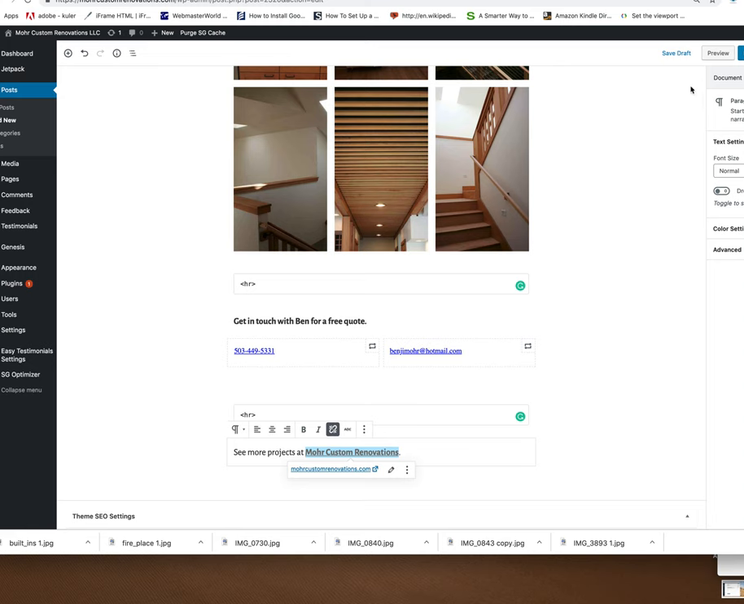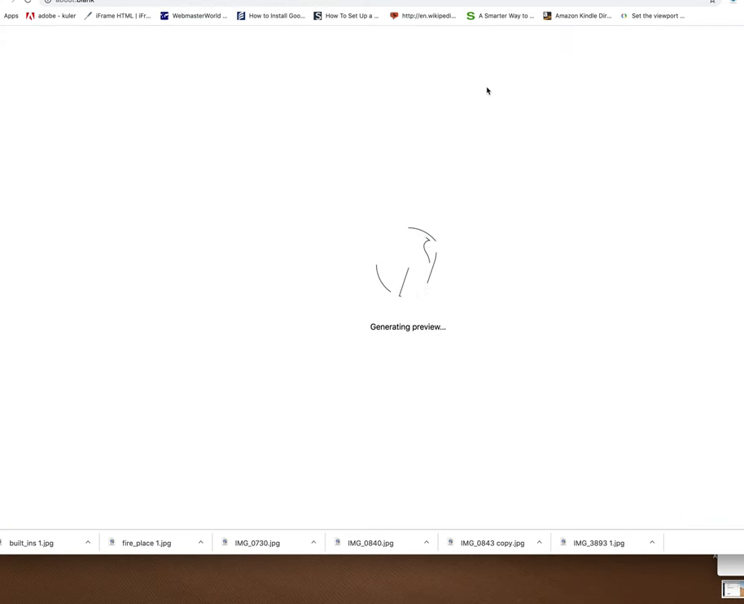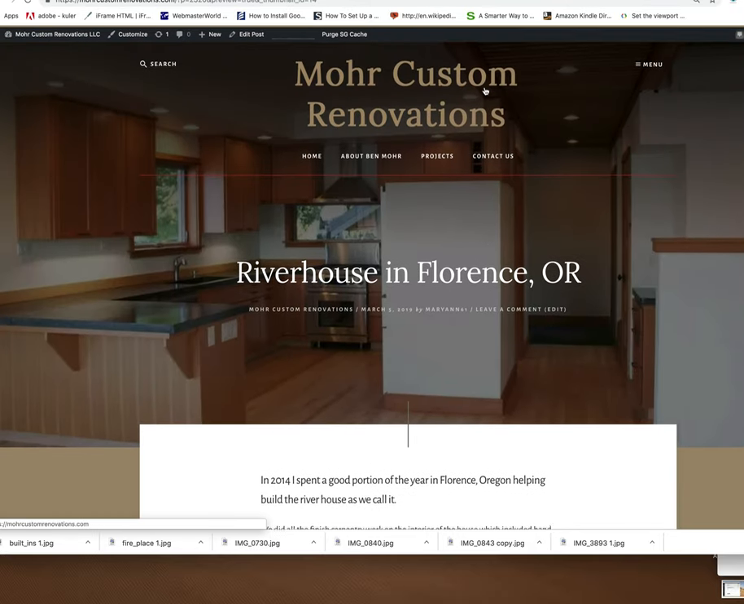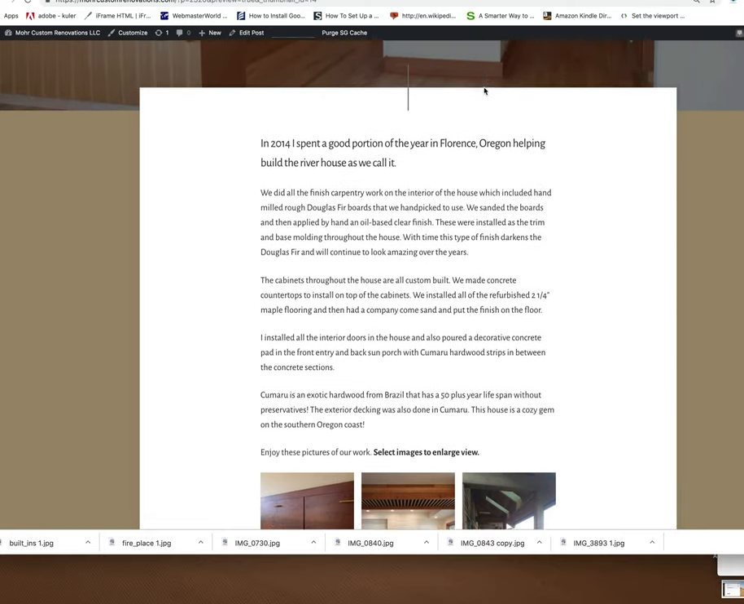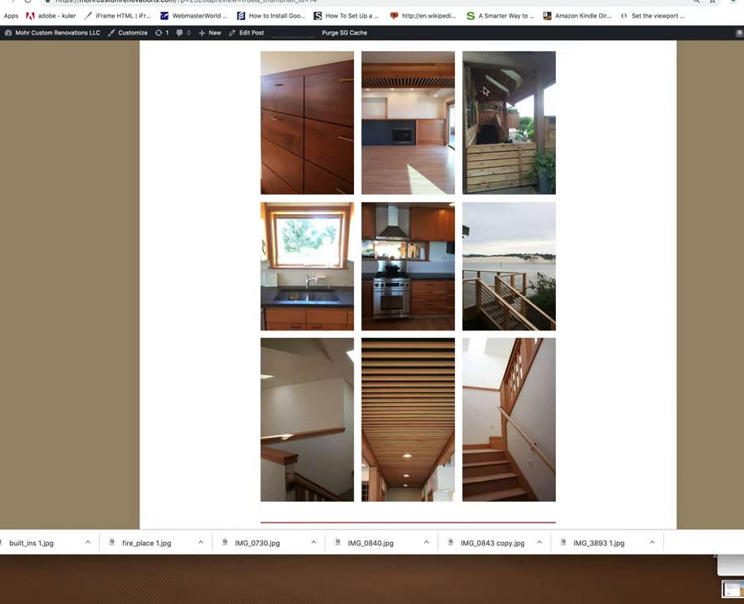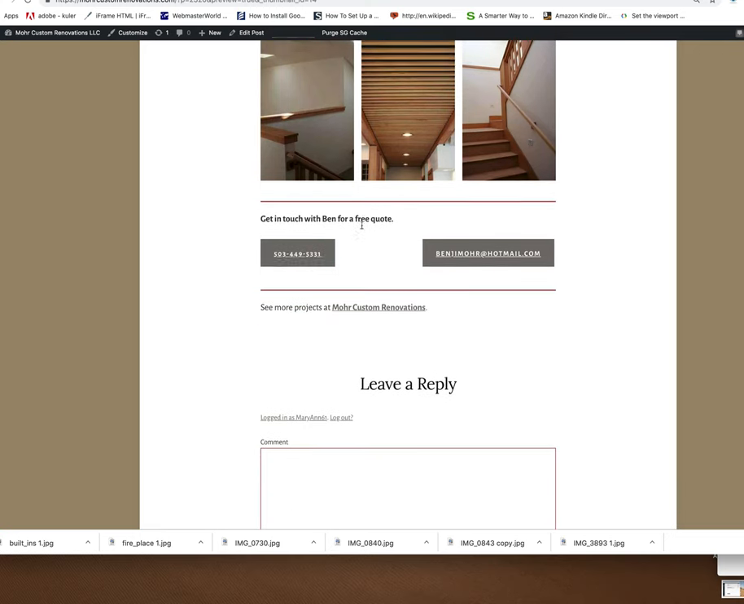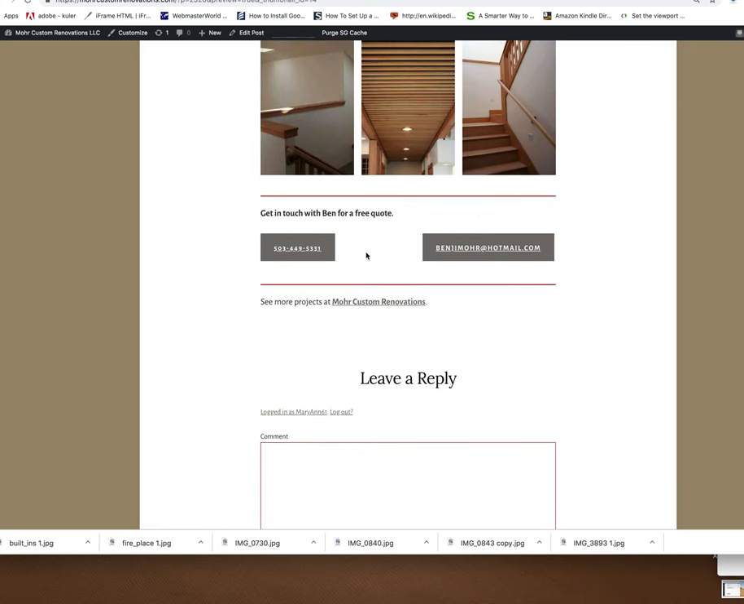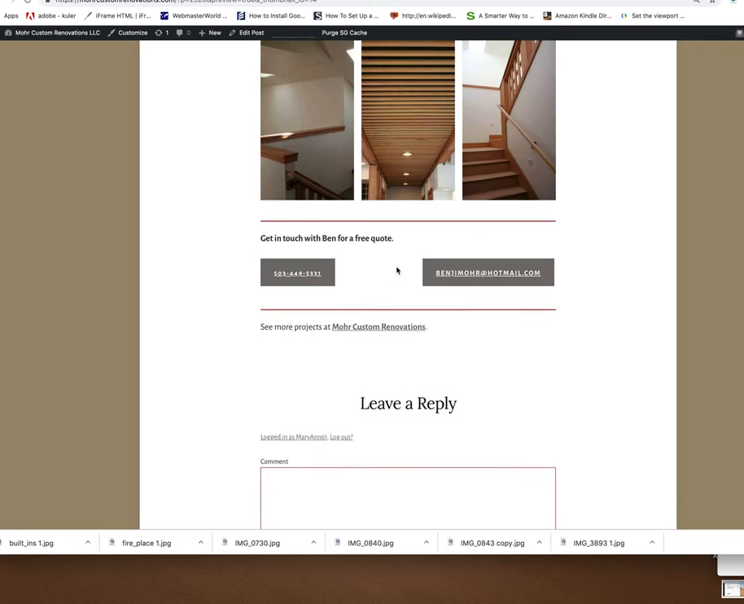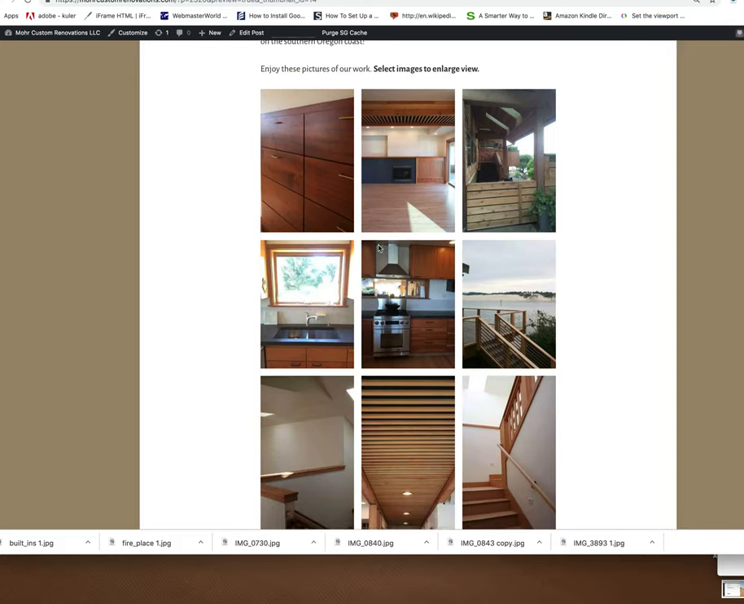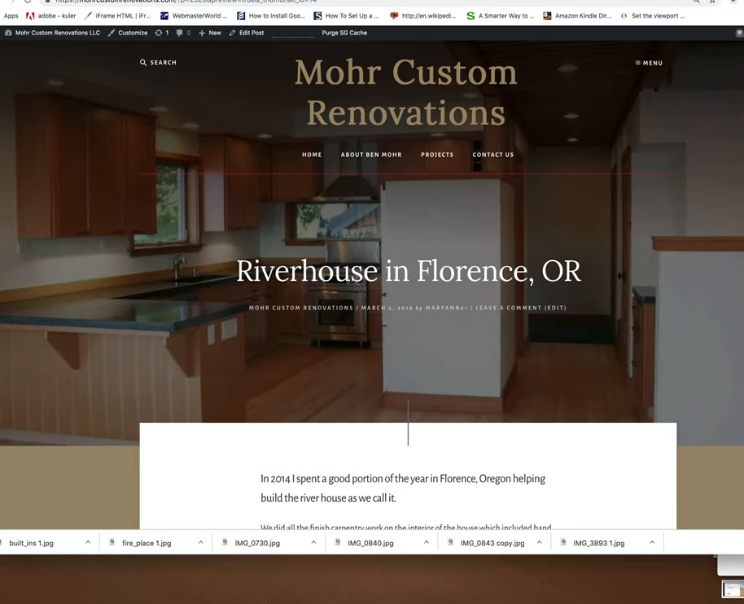So I'm going to now go ahead and save the draft on this blog post and let you see it. And let's go to preview. Give it just a moment. River House in Florence, Oregon. And they scroll down. These are pictures people can click on. And right here are your two buttons and the nice little call to action. So that's it. That's how you do it.